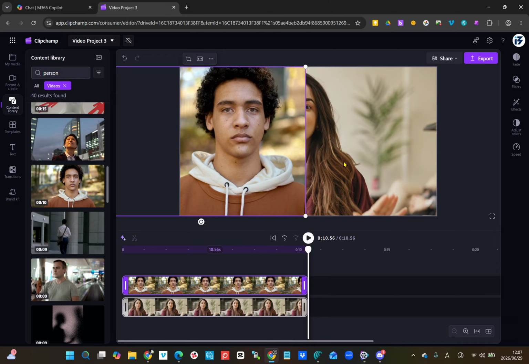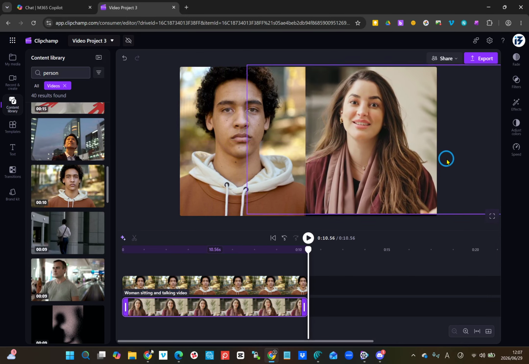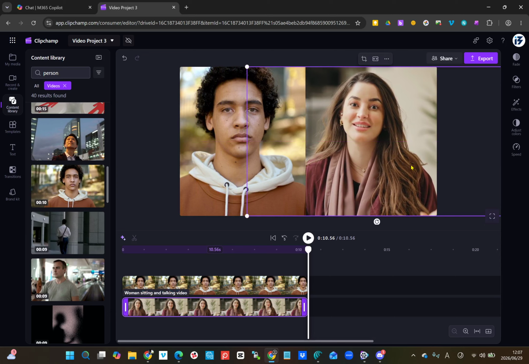Next, you can use the exact same process for the bottom video, and select the B-roll asset and drag it all the way to the right this time. And then once it's placed correctly, click on crop and adjust the size.